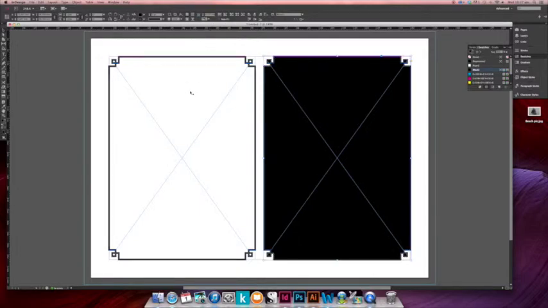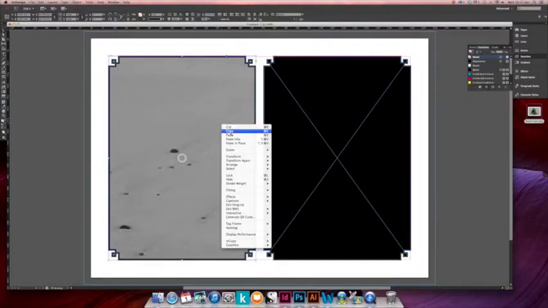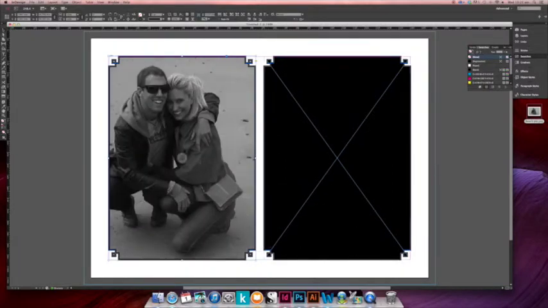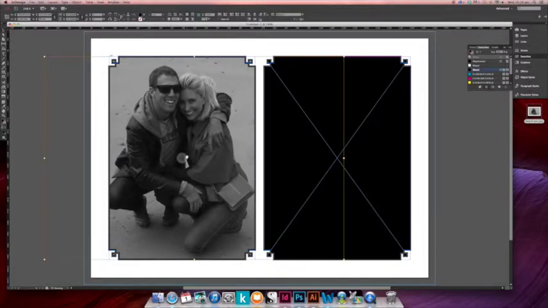The next thing we need to do is fill the first frame with the photograph. So on my desktop here, I've got beach pic. We're going to fill the frame with the beach pic. And now we need to resize this photograph, so we'll go to fitting and fill frame proportionately. Now it's a little bit off center, so I'm just going to click on the actual photo here and just move it across a little bit. That's it.